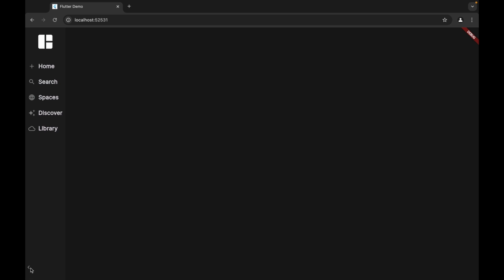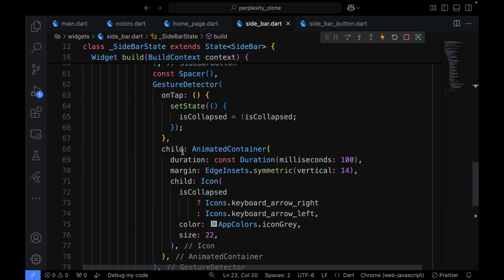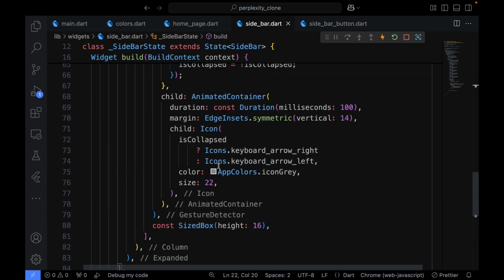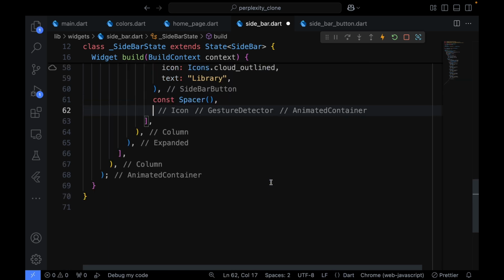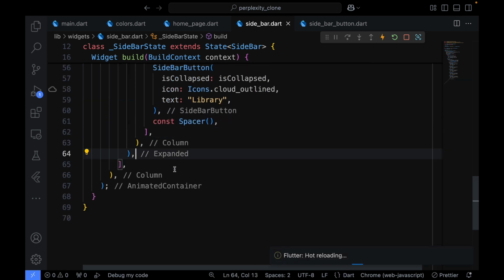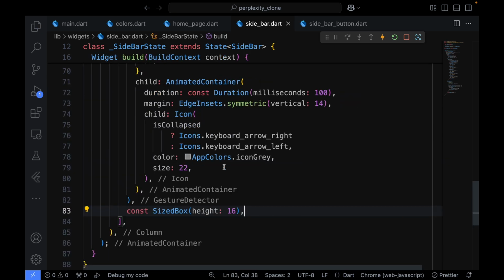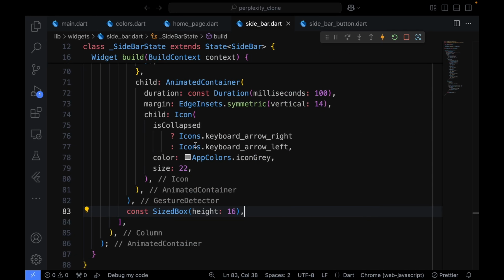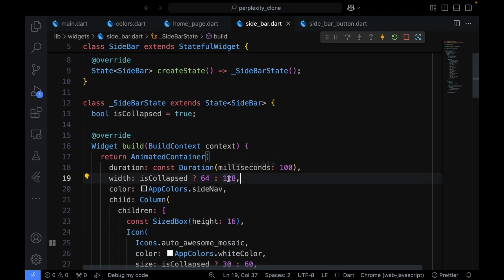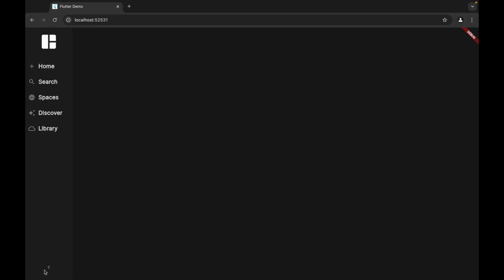Now if you want, you can also take this icon that's present outside of the column. So this gesture detector that we had along with the size box can go in the outer column. So we can paste it over here, and if we come back, as you can see, this is centered. It's no longer on the left hand side. Another thing we can do is increase the width over here. Let's say we pass it 150. Now if I expand everything, everything looks good. So we are done with the sidebar.